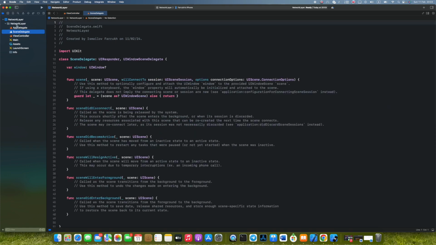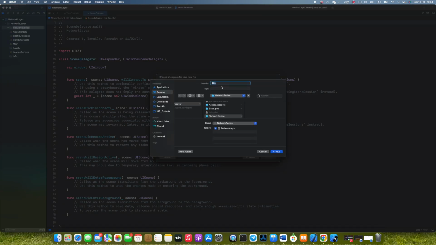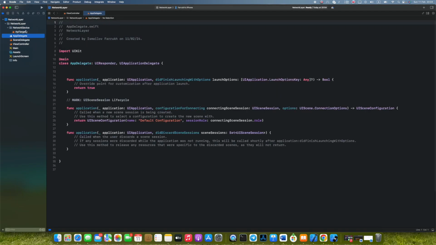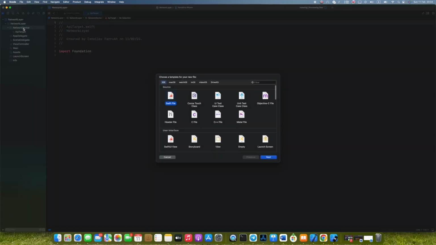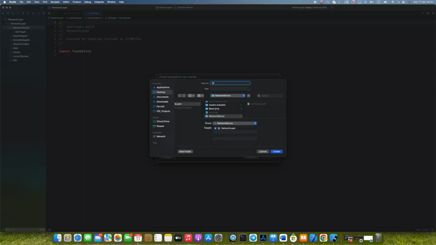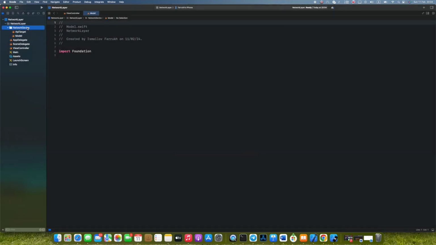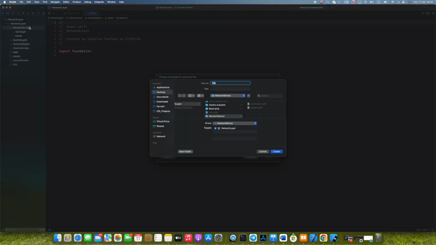I'm not going to explain what they are, so we're just going to create a new group and call it network service. Within this we are going to, using command, just simply create an API target. Let's create one more. It's going to be our model. One more, and that's going to be network service. Oh, it's just simply manager. I can call it manager.